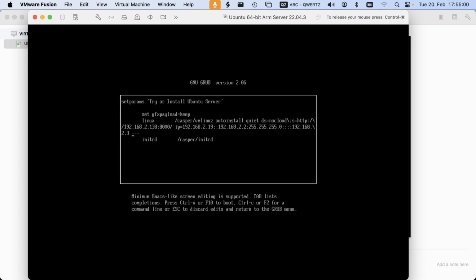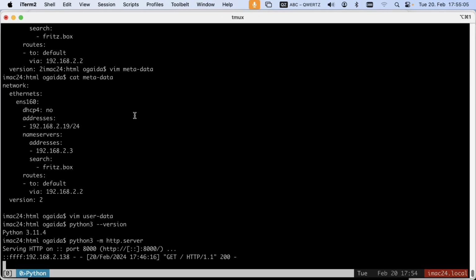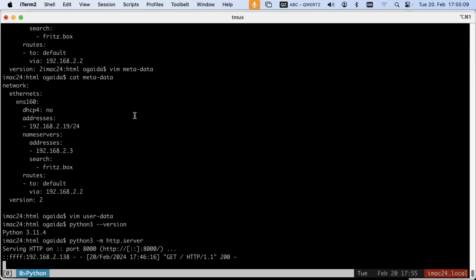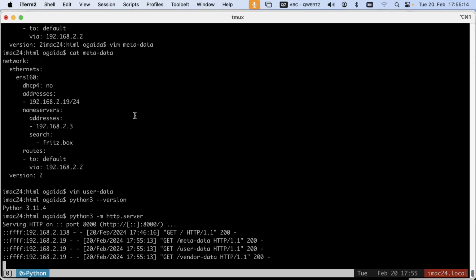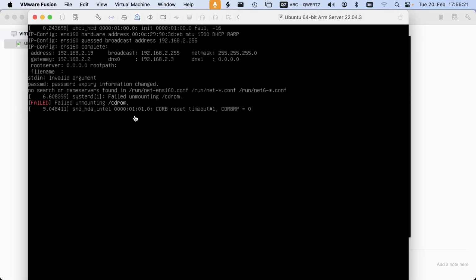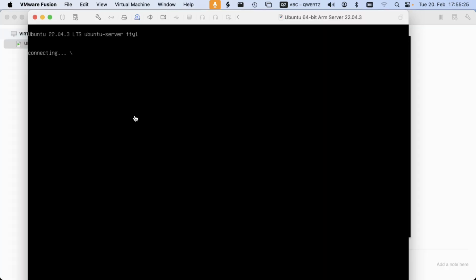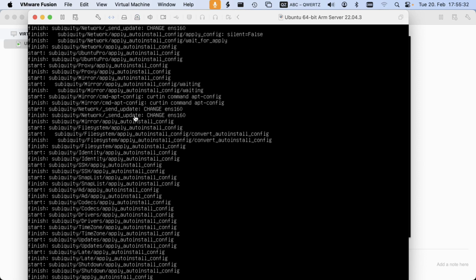Now Ctrl X, and let's have a look here. I switch between these windows, and now we see here 3 requests come in from the 2.19, which is our VM. So now it worked, and now the cloud-init process will start and will configure my machine.